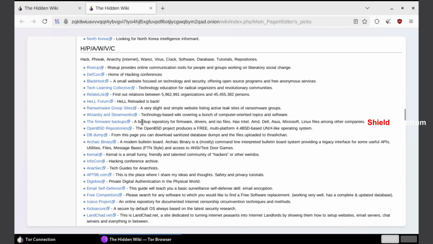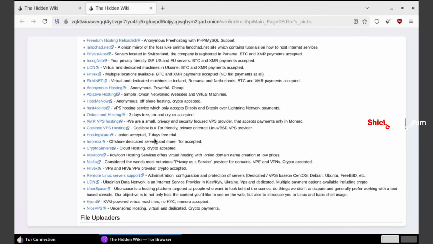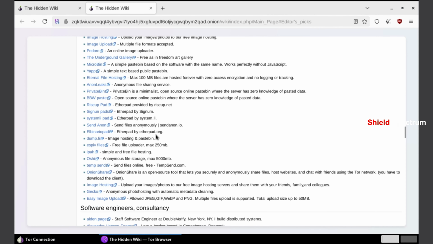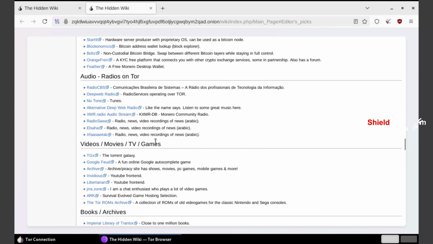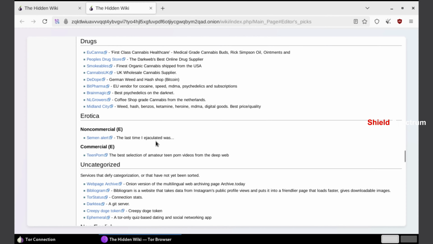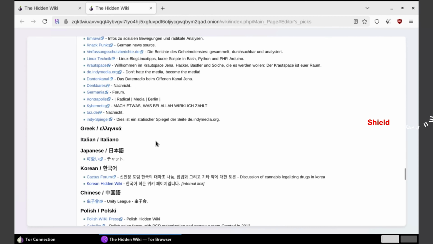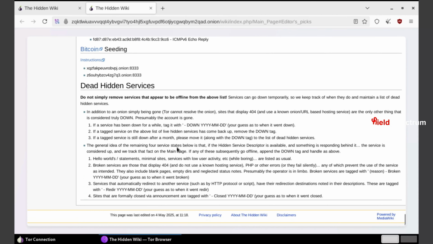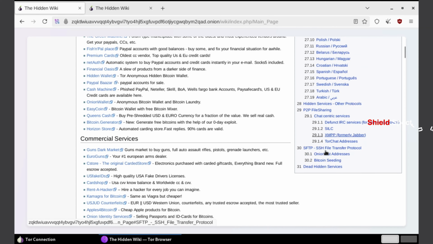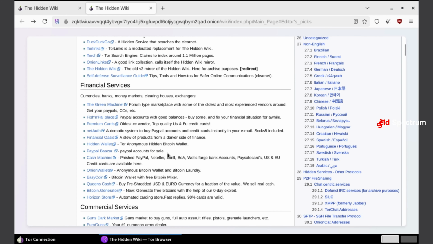There are whistleblowing platforms, website hosting and development, file uploaders, software engineers consultancy, Bitcoin mining, crypto and blockchain services, audio radios on Tor, videos, movies, TV, games, books, drugs, and many more items. In financial services, you'll find hidden wallets, PayPal Bazaar, cash machines, and more.